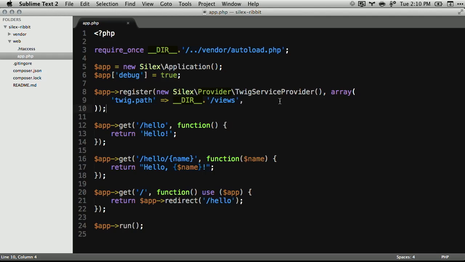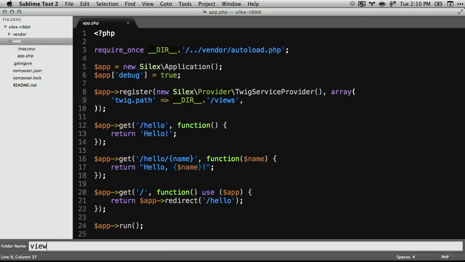So when you come back and watch this another time, you're going to get an even better understanding of what's happening here. And then we're going to pass through another argument here called an array, and then we're defining a twig path as our views. So that's telling us that where we store our templates, or where we store our view files, is in a views folder. So now that we're registered there, we need to add a views folder. So I'm going to go over into our web folder, and I'm going to add a new folder called views.